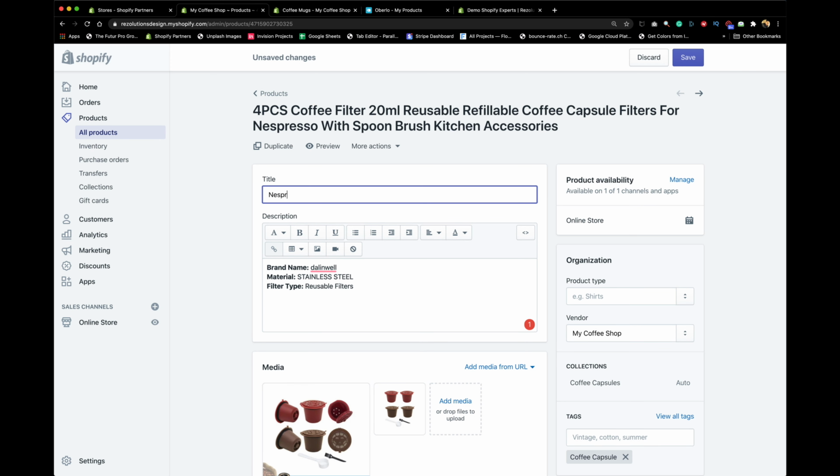So let's type it in, Nespresso. Nespresso, 20 milliliter, right? Reusable. You don't have to put refillable because duh, right? Coffee capsule, and we're almost on the overkill. Capsule and filters with, let's put, with brush. That's it. Okay, and then over here we go in.